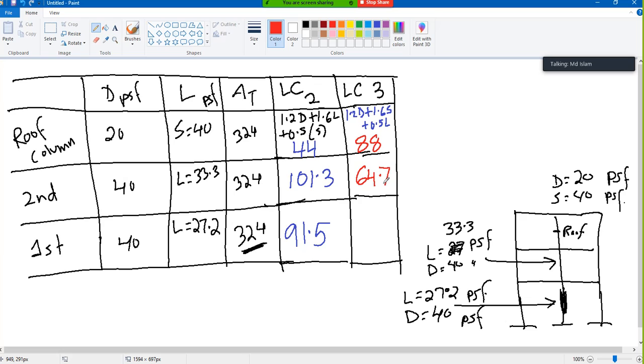If you are doing with me, you will understand better, or make sure you understood all the values. It is not magic, I'm just calculating using my calculator. 0.5 live load, 61.6. Again, what I did here, I just use this equation. Use this equation, that is load combination number 2, load combination number 3.